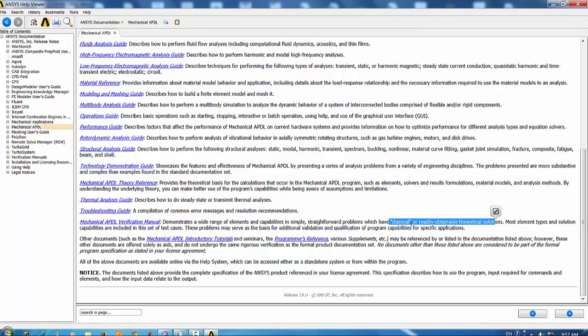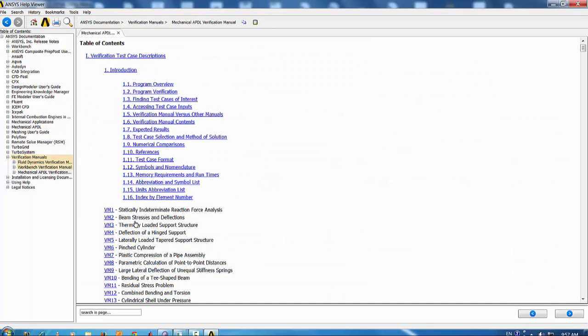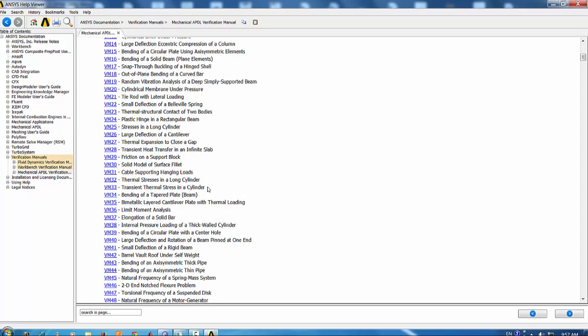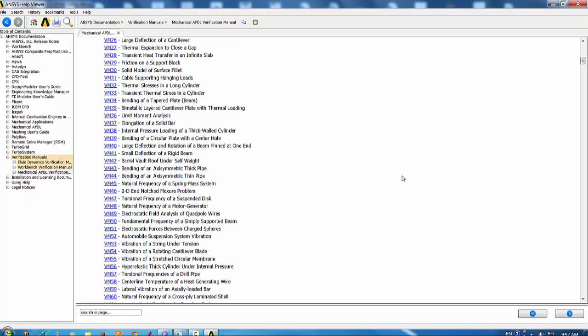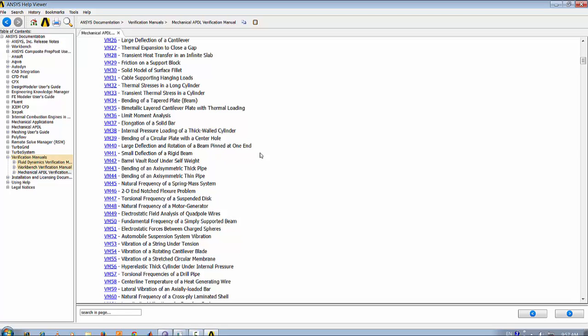In order to get more details regarding this mechanical APDL verification manual, you can click on that link. That will take you to a list of problems which have classical well-defined solutions or results from published journal papers. Today we are going to model a spring mass system. Let us find out whether we can get some details regarding the spring mass system in the Ansys APDL verification manual.